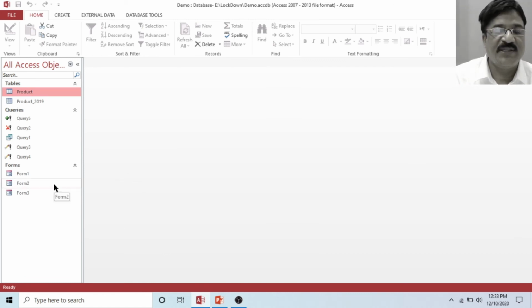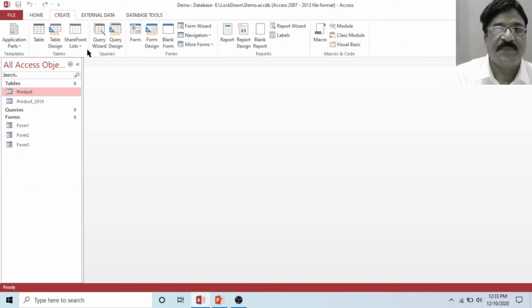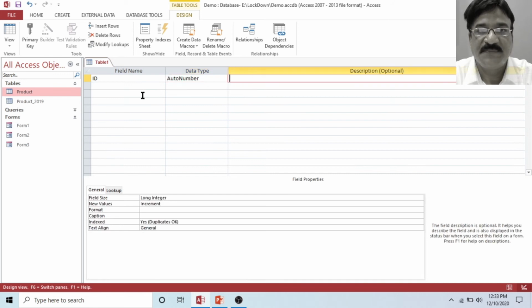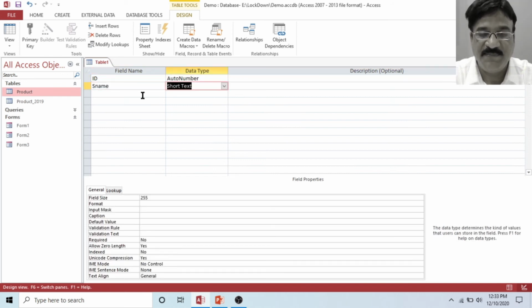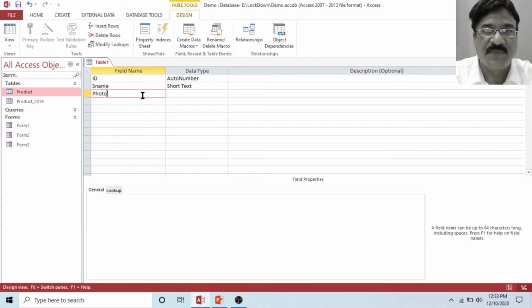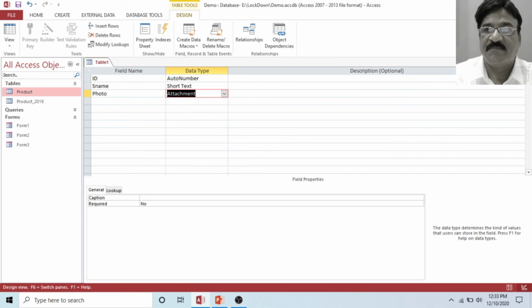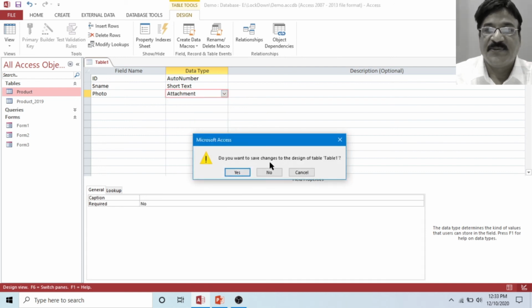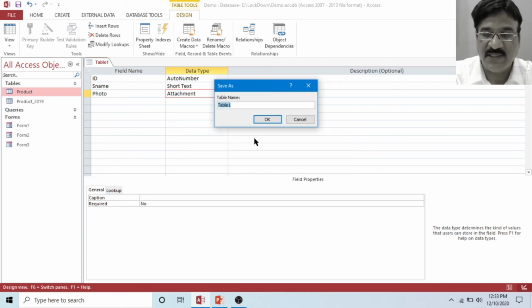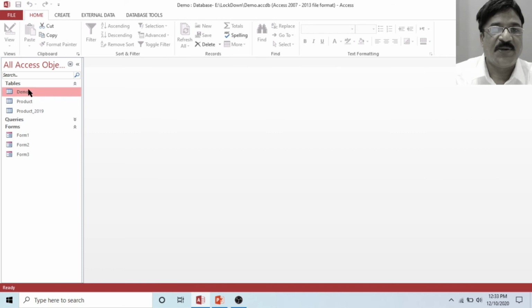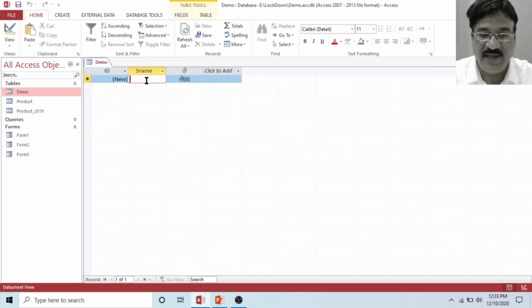Now, how to work with the bitmap picture? Create a table, say ID, auto number, then name, candidate name, and say photo. Now, data type should be what? It should be an attachment. So, want to say yes. Suppose the name of the table is demo. There is no primary key defined. Yes.